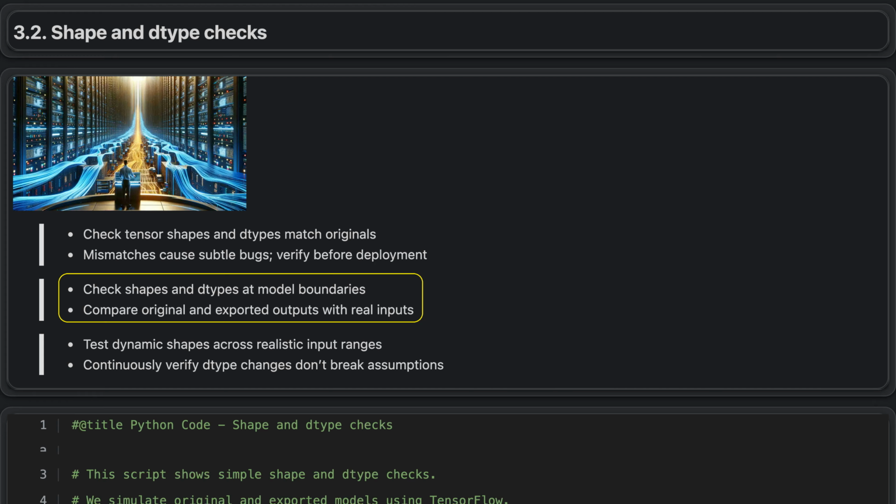If these do not align, a speech model might break because of incorrect sequence lengths, or a financial model might lose precision if outputs change from floating point to integers. By running the same test inputs through both the original and exported models and comparing the results, you can detect these mismatches early and avoid failures in production.